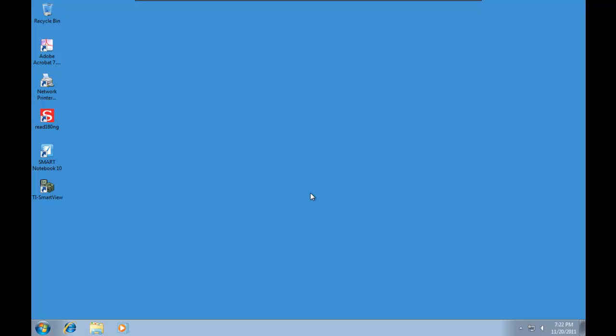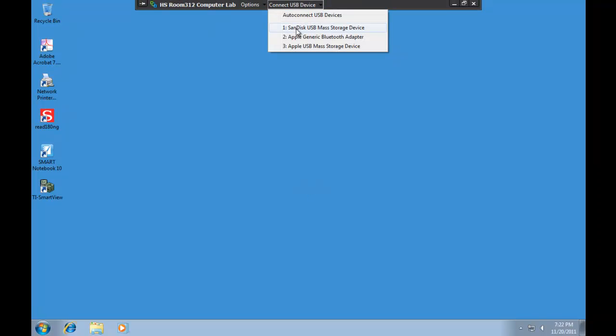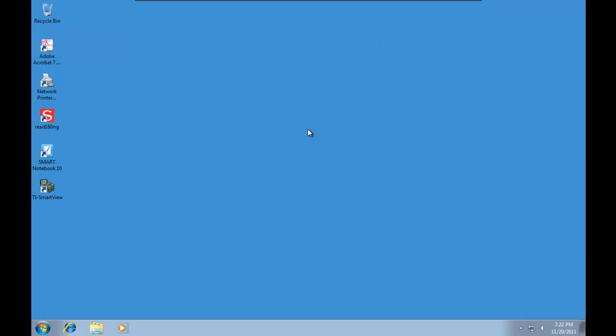Okay, we're logged in, and we're going to connect to our USB drive. In this case, I'm using a SanDisk. And you can see that it's installing the driver for it. And I'm going to give you a couple of tips on what to do to make this successful.